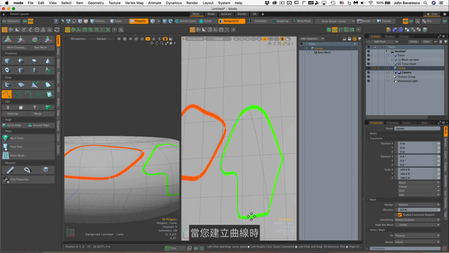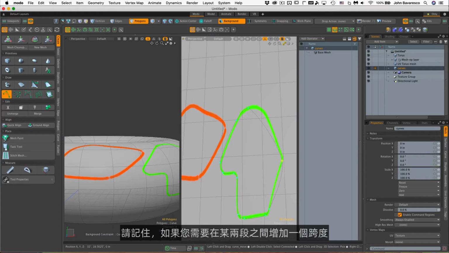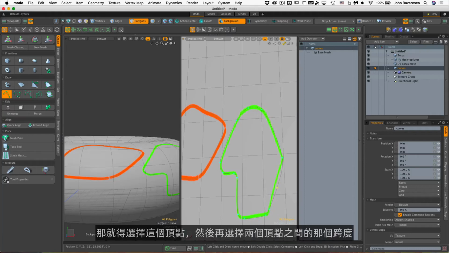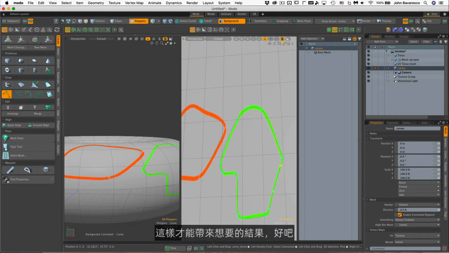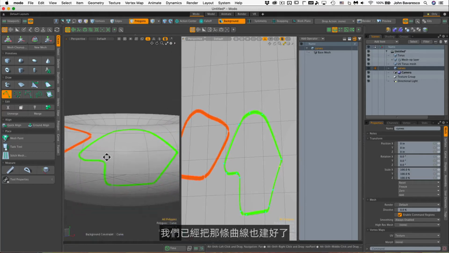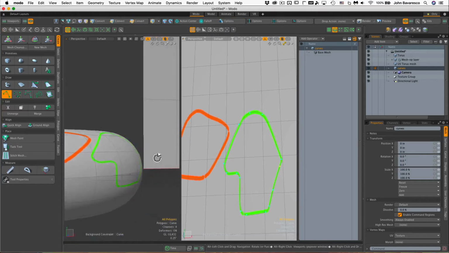Now, when you're building curves, remember, if you need to add a span between something, say here and here, and maybe I need to add a control vertice right there. Select this vertice, then select that span between the two, and that will give me that. Okay, as we can see here, we've got that curve built as well.